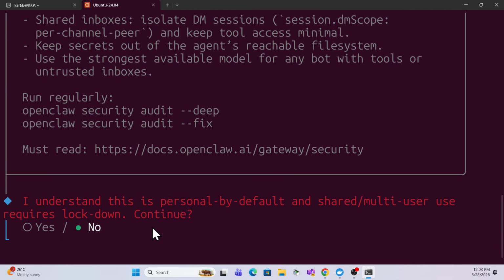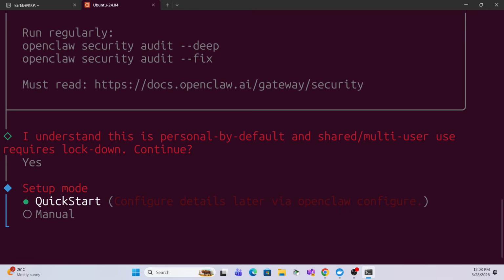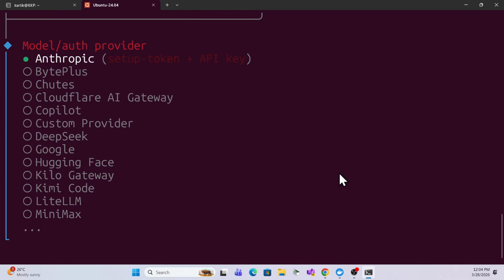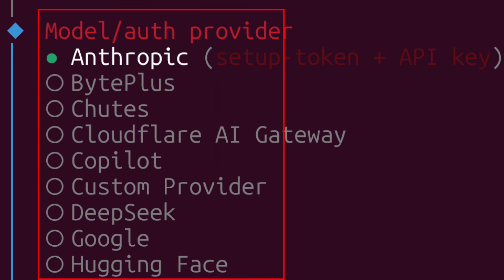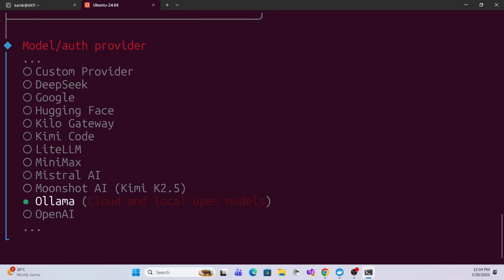Here we have to be careful. First, yes, there is no issue. You can use quick start or manual, but I'll use quick start. There's no harm. Start that, and this is the provider. Which provider do I want to use for our LLM? I can use local Ollama, so here I can look for this.